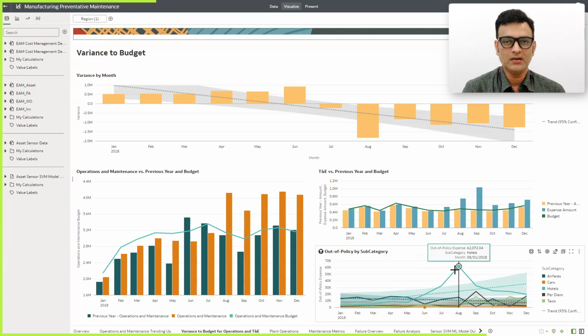So as you can see, all of the data points in this particular canvas are pointing to the fact that there have been some issues at this particular UK plant in the month of August, because of which the operating expenses have shot up. And also we see that there have been a lot of out of policy expenses that have happened, especially for hotels. So this clearly points to a direction that there are some issues for which maybe employees have had to travel to this particular plant to handle those situations, right?